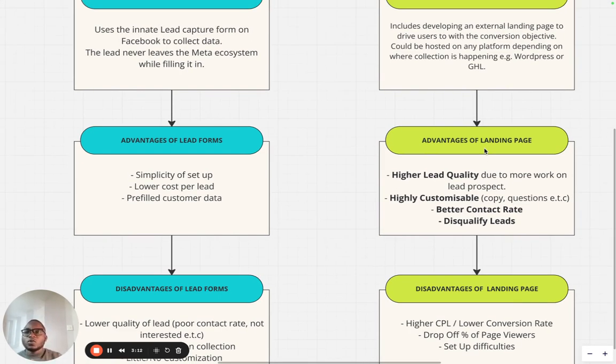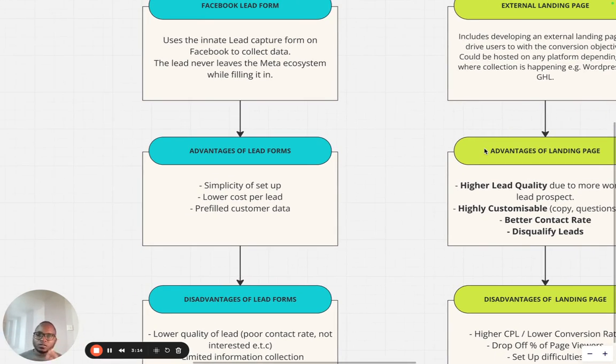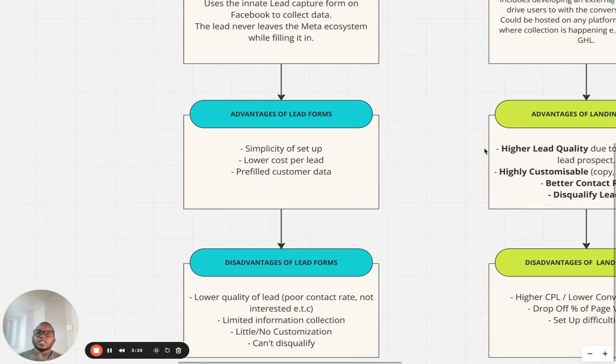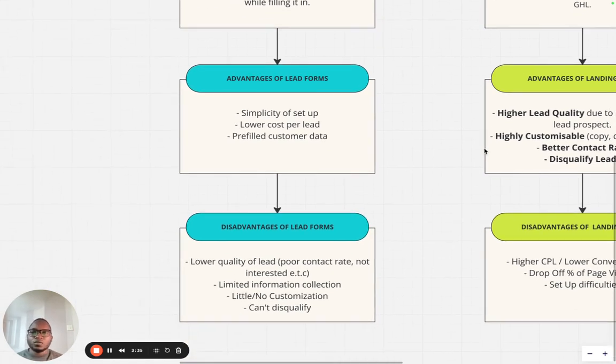Like we mentioned, the Facebook lead form is innately generated within the platform. So you never have to leave the Facebook ecosystem or the Meta ecosystem. Whether you're running the ad on Facebook or Instagram, whenever users come across it, the form will still populate. And there are basic advantages and disadvantages of using either of these options. So looking at the Meta side, where you're using the Facebook lead form, the first thing is the simplicity of setup. That's the biggest advantage when it comes to this form.